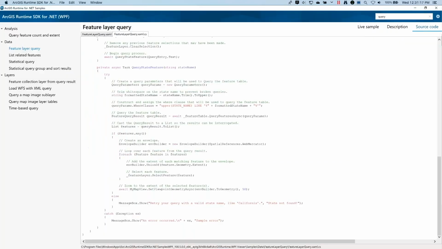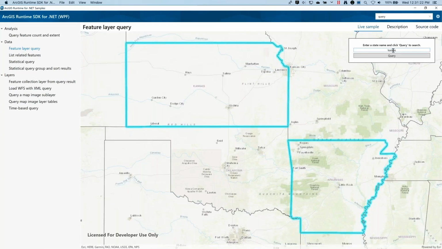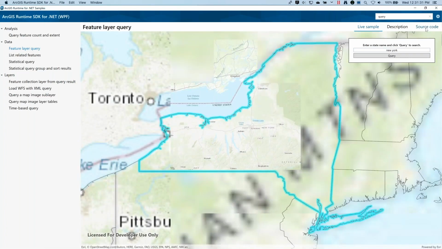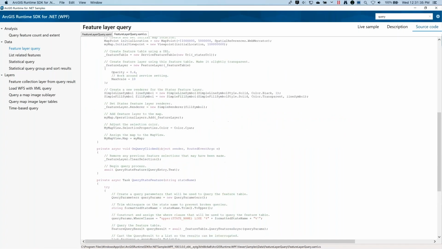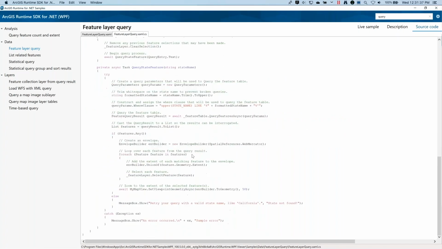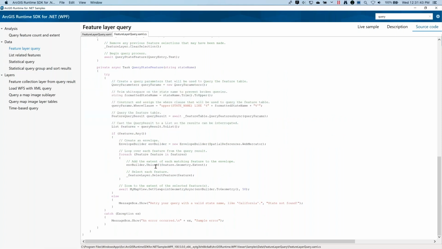But if you remember, the sample already does that, right? If I search for another state, pardon the typos, it already zooms and selects. So how's that happening in code? So going back to our query state feature method, we already know how to do the feature query that's all up here.